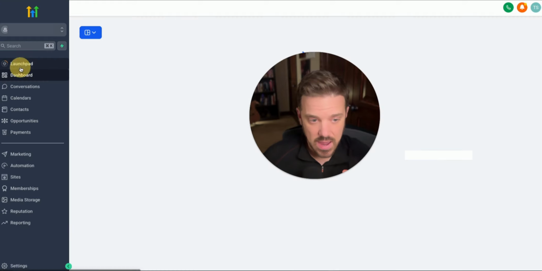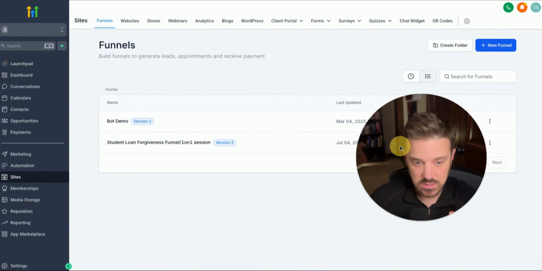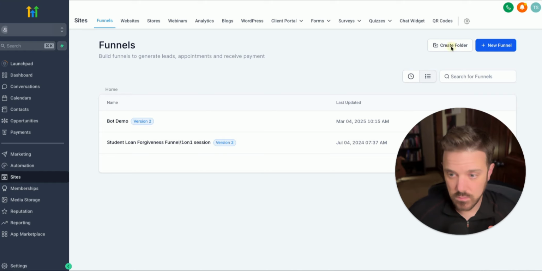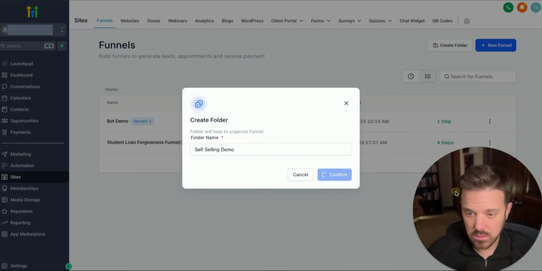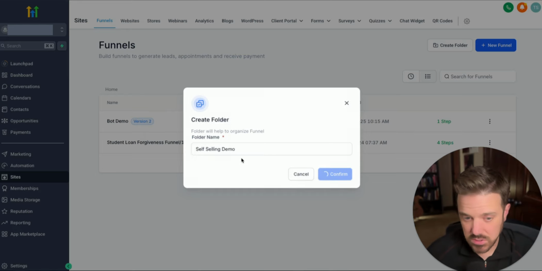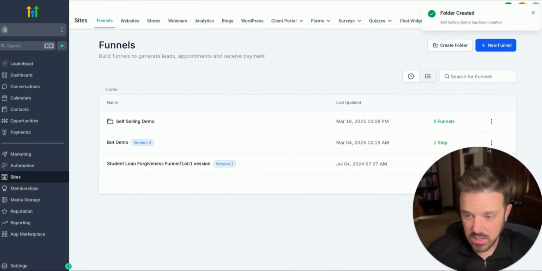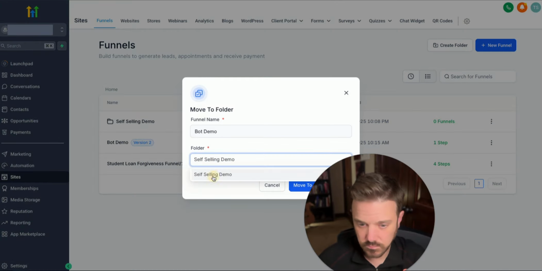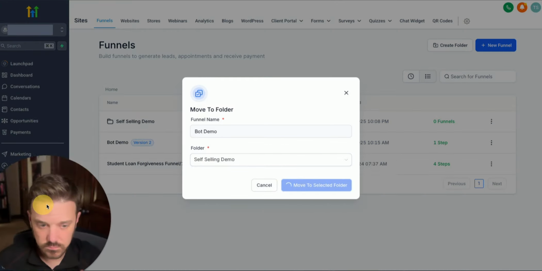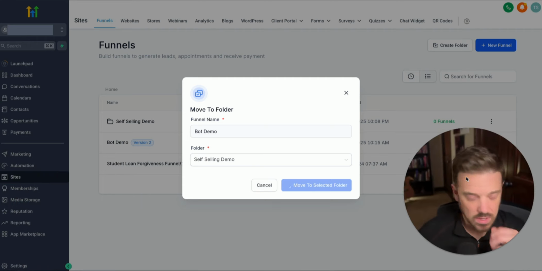So I'm going to go back to sites. Okay. We're going to say self-selling demo. Okay. I'm going to go here, creating a folder just to keep everything nice and tidy. And I'm going to move this page into that folder.